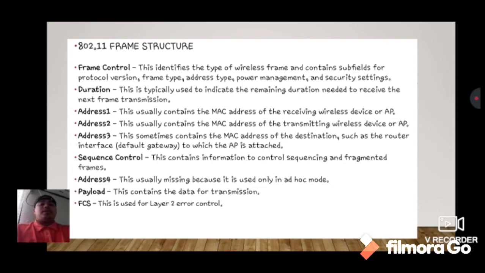Address 1. This usually contains the MAC address of the receiving wireless device or AP. Address 2. This usually contains the MAC address of the transmitting wireless device or AP. Address 3. This sometimes contains the MAC address of the destination, such as the router interface to which the AP is attached. Sequence control. This contains information to control sequencing and fragmented frames.